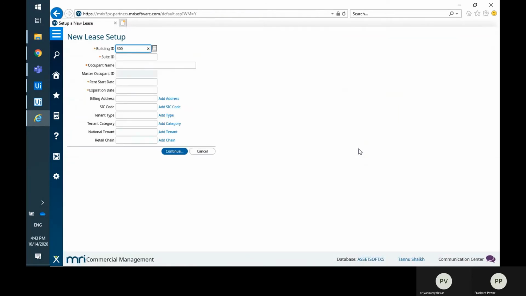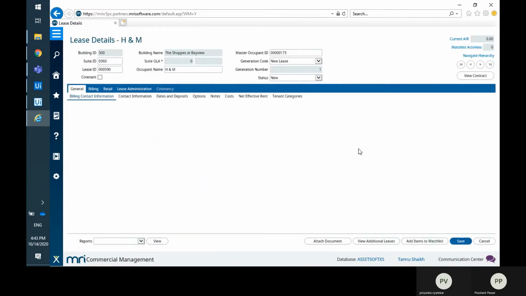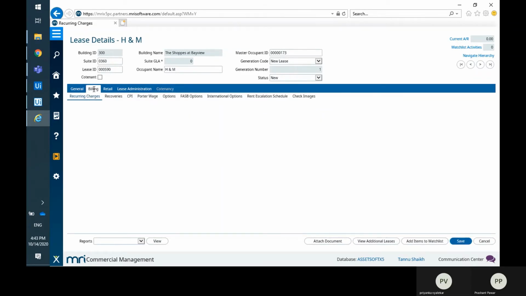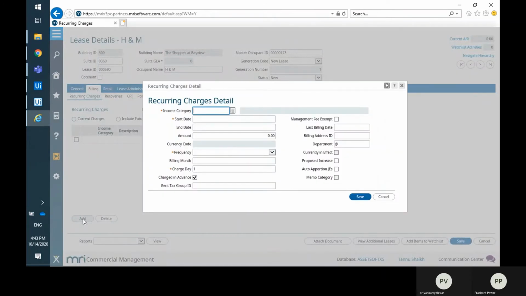It is important to note that all the actions seen on the screen are being done by the robot without any human intervention. It will then enter contact information and then start entering the recurring charges.